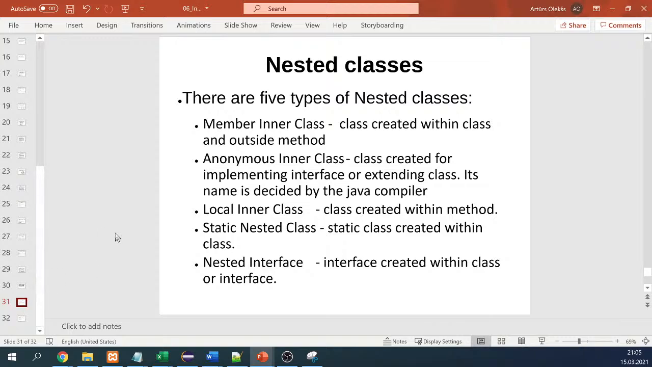And there are 5 types of nested classes. The first one is the member inner class. That means this is the class created within a class and outside the method. So we have one class inside another class, but outside the method.